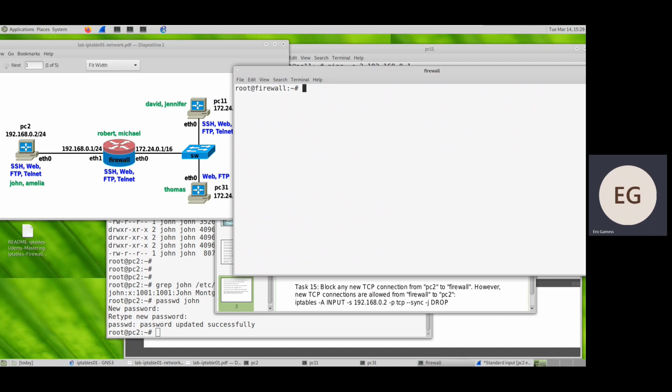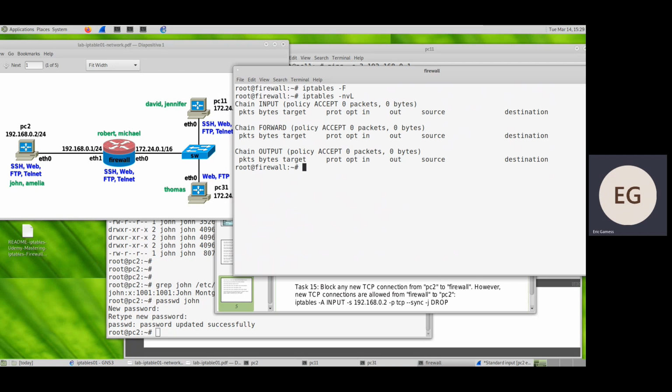So what should I do? iptables -F, flush the three chains. Now if I list the three chains, numerical, verbose, they are empty. So all the traffic is allowed.